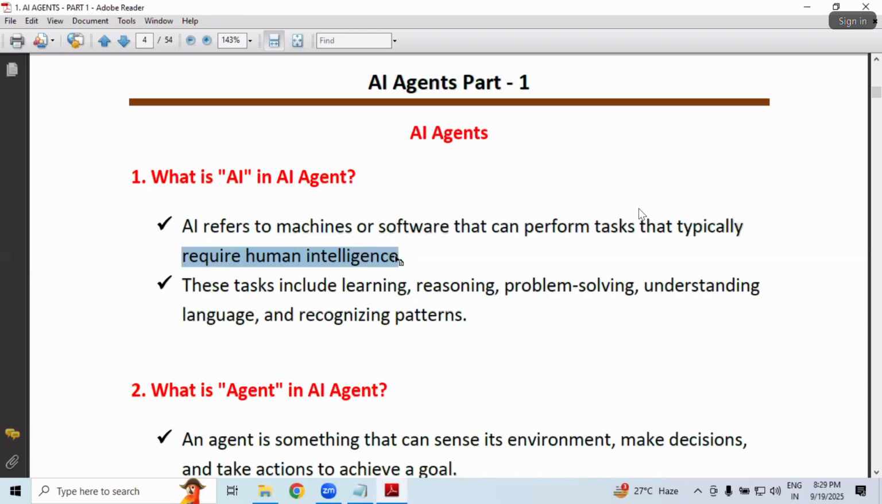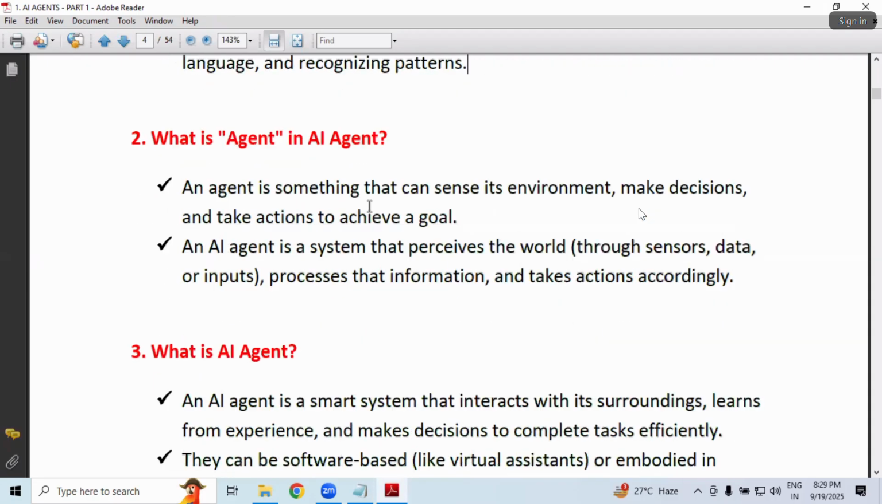Yeah, we need to feed some algorithms, we need to create them, we need to train. These tasks include learning, reasoning, problem solving, understanding language, and pattern recognition. Being a human, how you're thinking, how you're doing activities, how you're reasoning actually, all these it will do. Now, what is agent in AI agents?